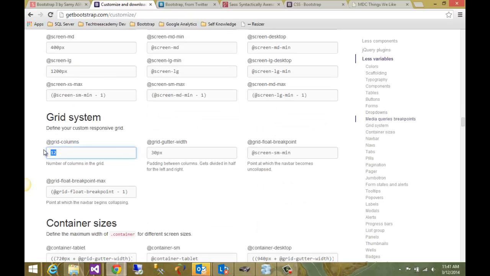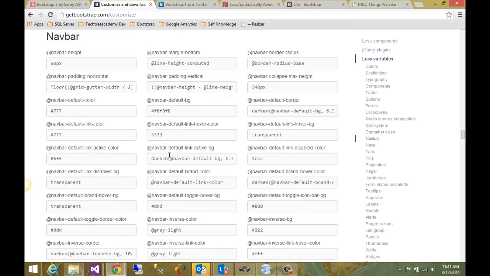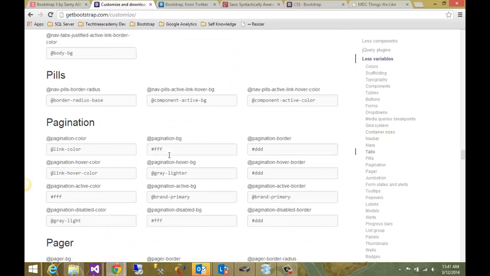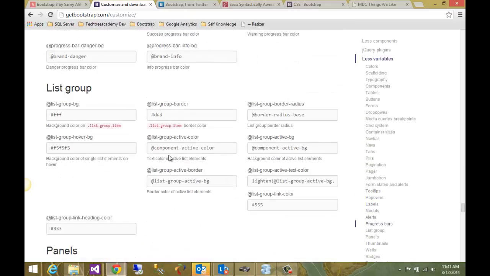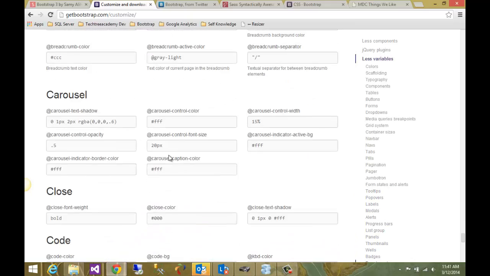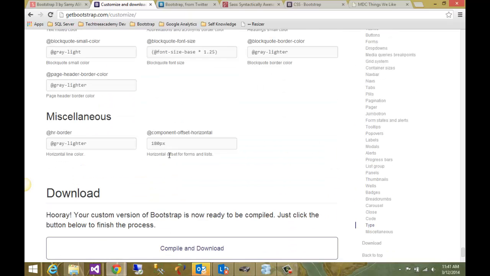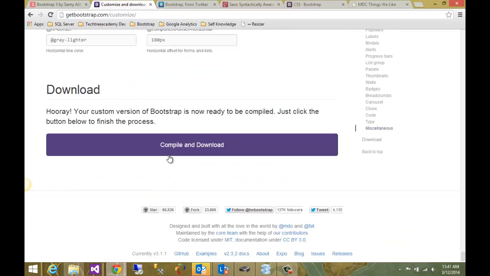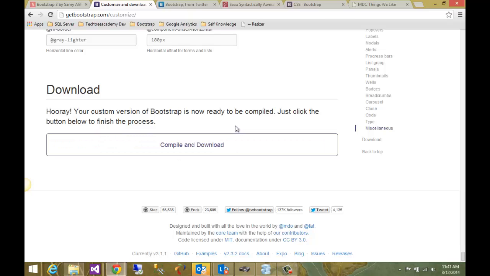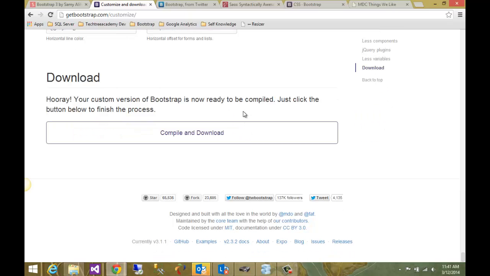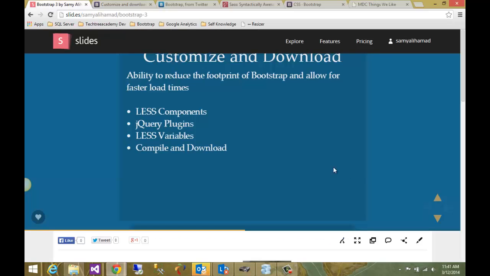The grid system, you can customize the grid system. So I don't want 12 columns, but I want 15. So tabs, pagination, pretty much you can customize anything that you want here. And then at the end of it, you can compile and download, and then this is what you'll include in your Bootstrap. And this will be smaller than if you just download the out of the box Bootstrap. Any questions on customizing?